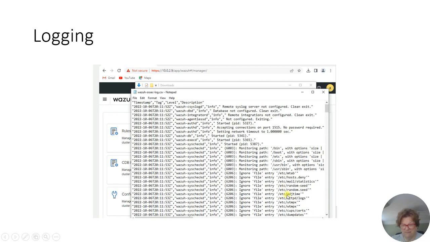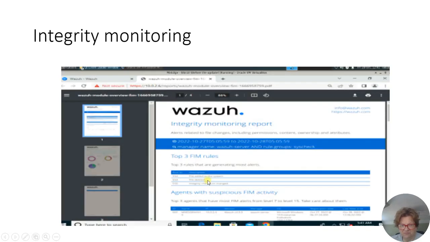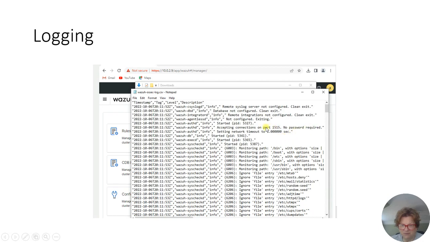And I might have pulled the wrong snippet. But I think I was looking for the certs and then the user bin and the boot and making sure that I started properly for the Wazuh. No password required. Accepting connections. Anyway, but you see the authored info there in the agent list.